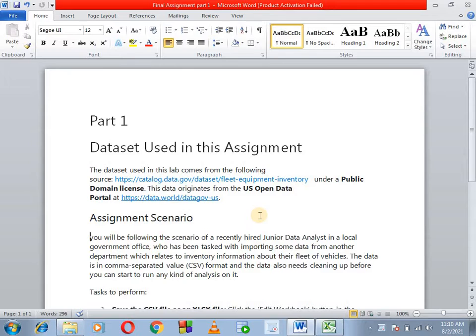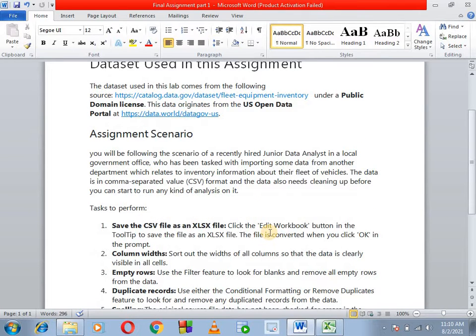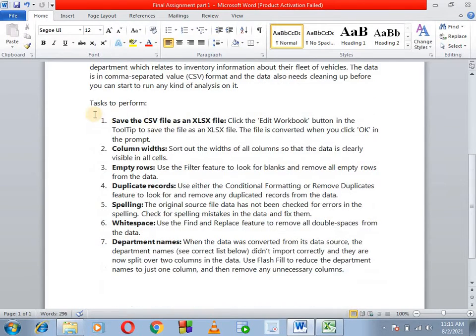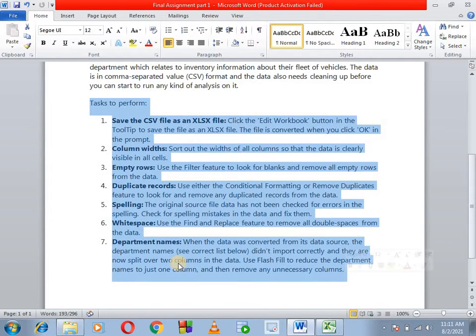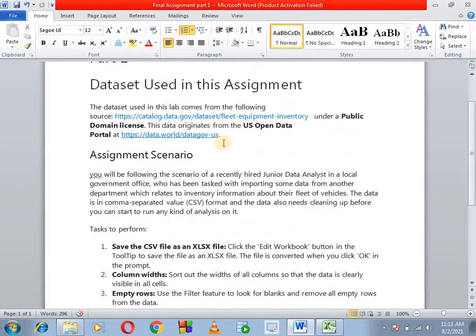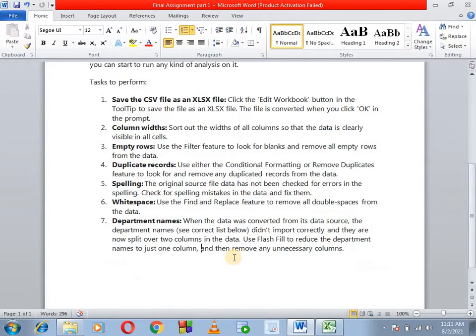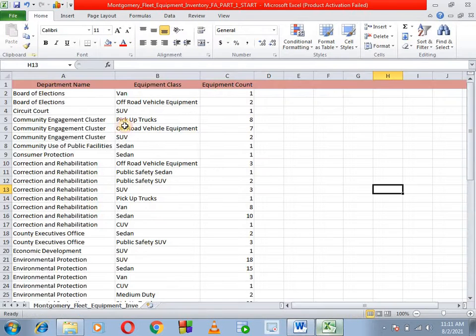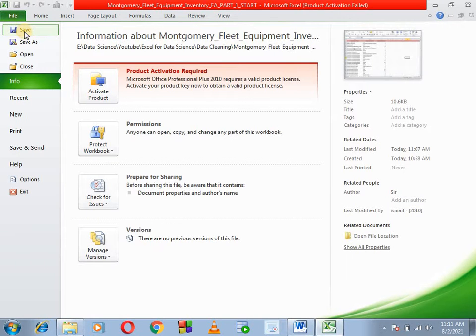For today's video, we will use this data set, and I will give this link in my description box. You have been hired as a junior data analyst in a local government office, and you have to do some data cleaning tasks. Your manager sends you a mail to do this task with this CSV file that you can download from this link.